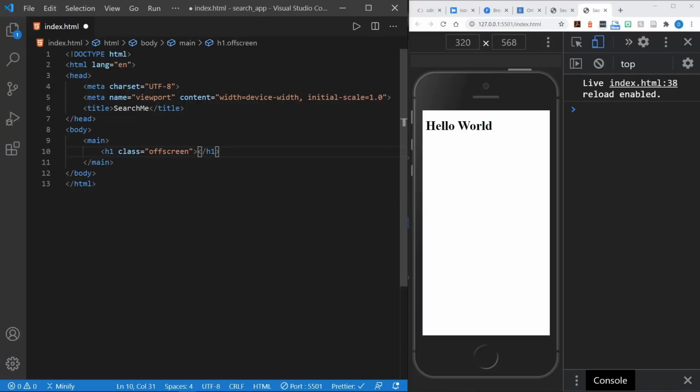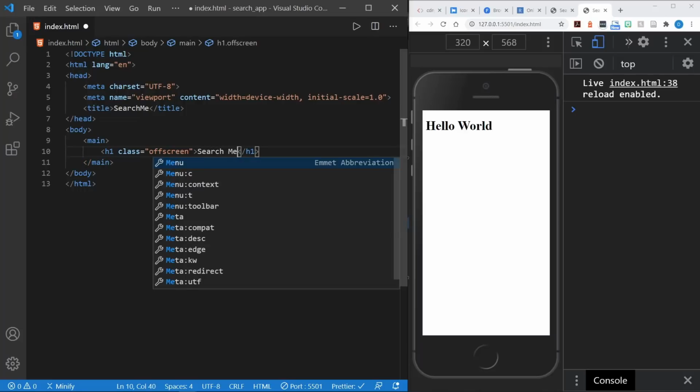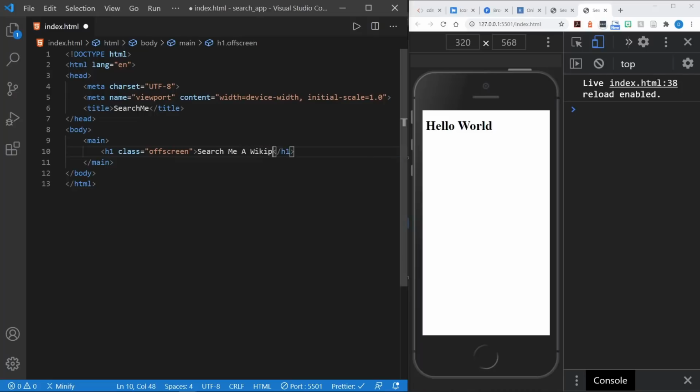And for the text, I'll put search me, a Wikipedia powered search engine. Okay, and good. We've already got our code wrapping, so it wrapped down to another line, and that's just so we can see it instead of getting rid of our example over here.